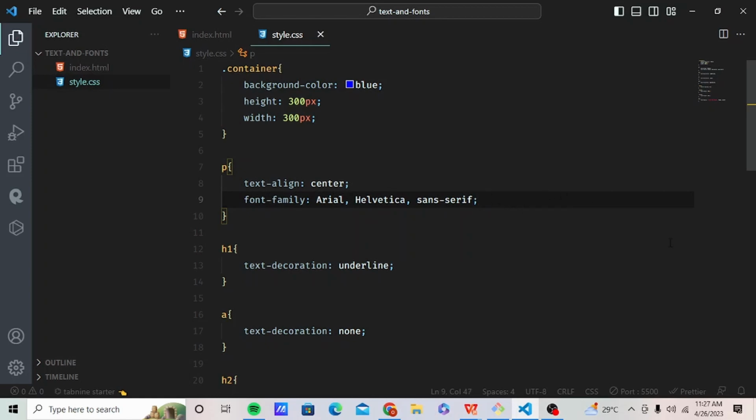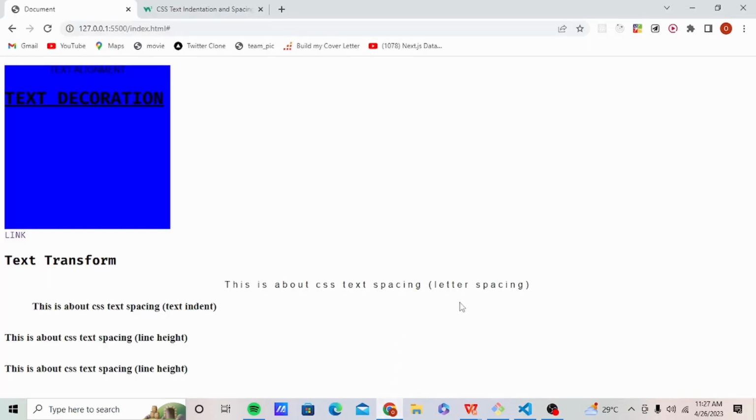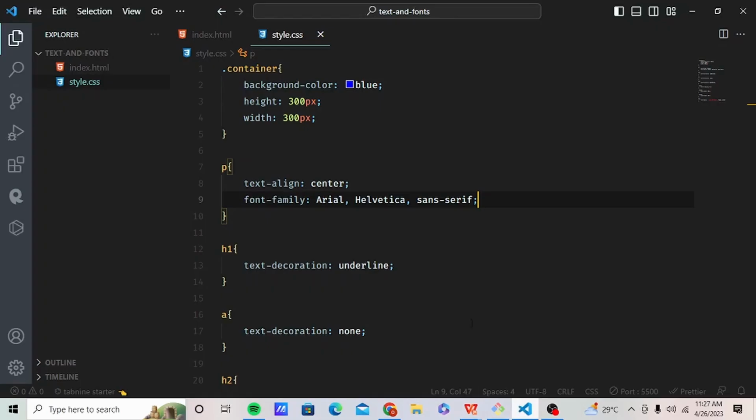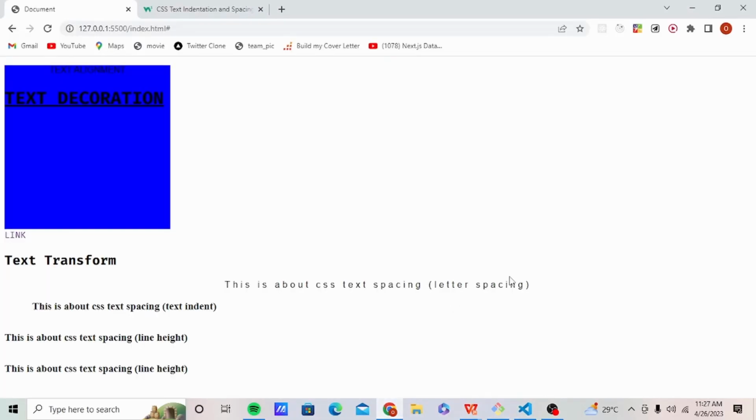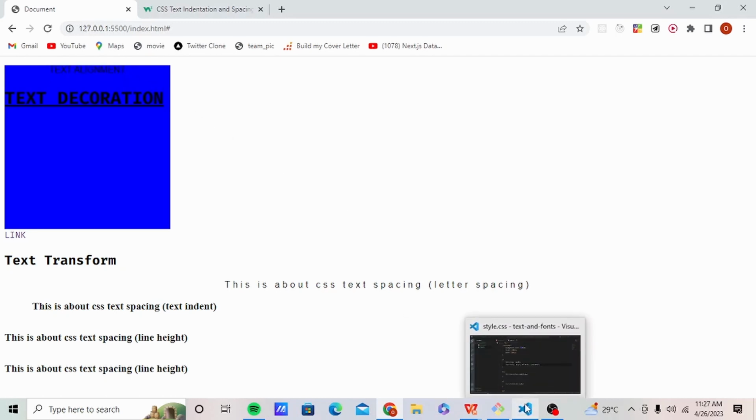You don't need to cram all these things. They are available online. I will show you a better way of getting fonts soon. So if you notice, all our p tags, this is a p tag, see the font change, and this is a p tag.